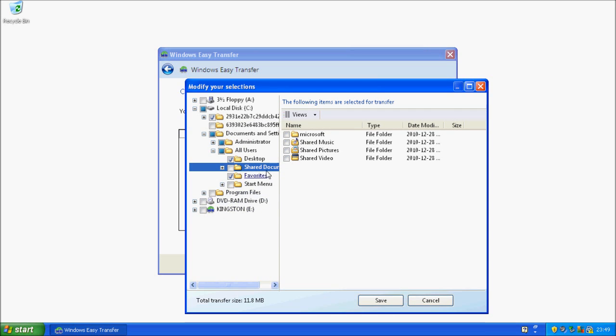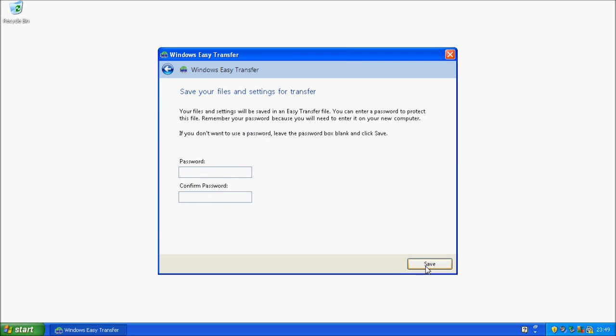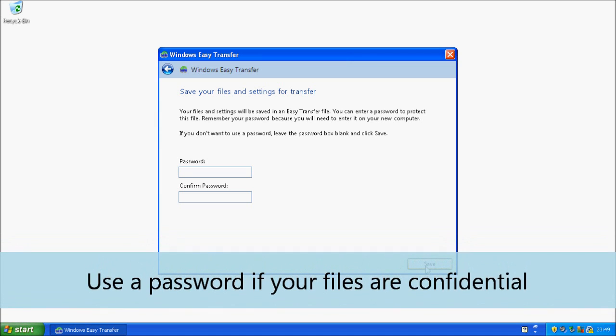Just travel all around and select the files you want to back up and bring to your new computer. When your choice is done, you just click next. Now it's going to ask you for a password if you want to protect your backup and all the files you want to transfer. For the purpose of this demo, we'll not put a password, but you could use one.